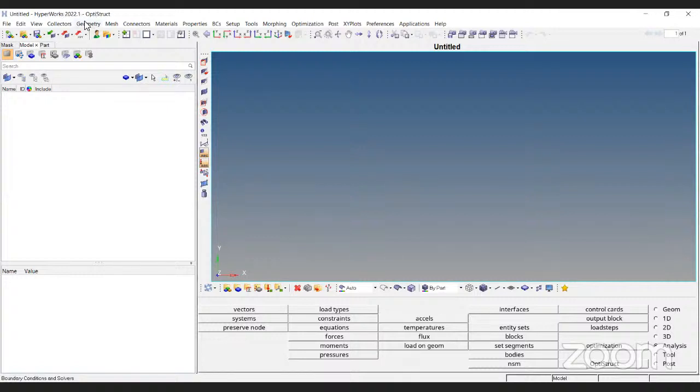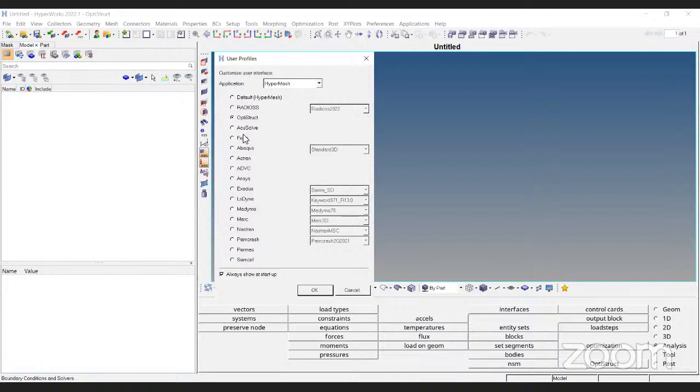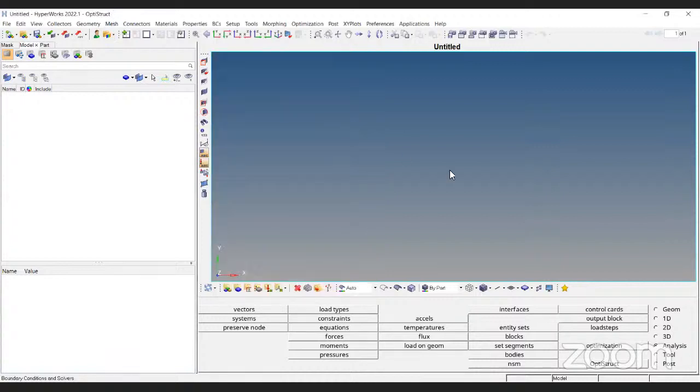OptiStruct is a solver. See, these are the different solvers that HyperMesh supports. As HyperMesh is a preprocessor software, it supports different solvers like Abaqus, LS-DYNA, Nastran, PAM-CRASH. These are the other areas where HyperMesh is supported. And I'm interested in constructing my meshing or my model in OptiStruct, so I have kept the solver as OptiStruct.